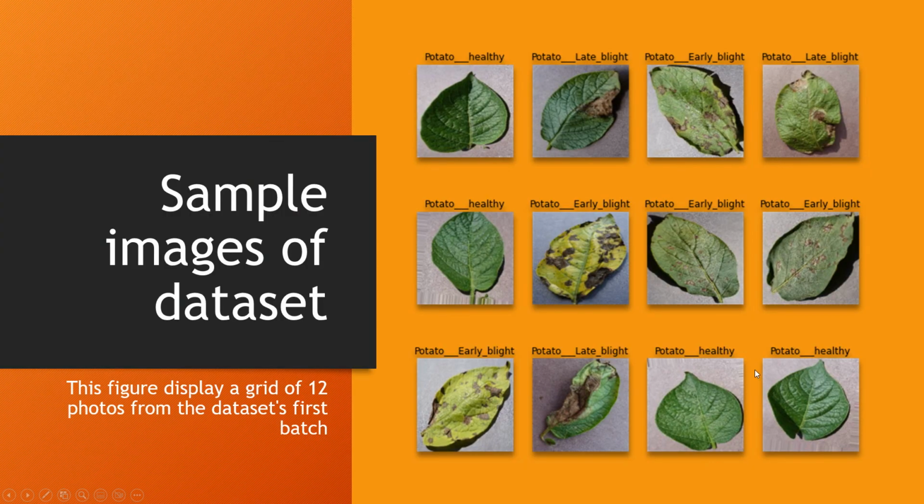And here is a sample of images of the dataset. Each figure here displays a grid of 12 photos from the dataset in the first batch. As we can see here, this is the potato leaf in healthy condition, this one is with late blight, and this image shows the potato with early blight.